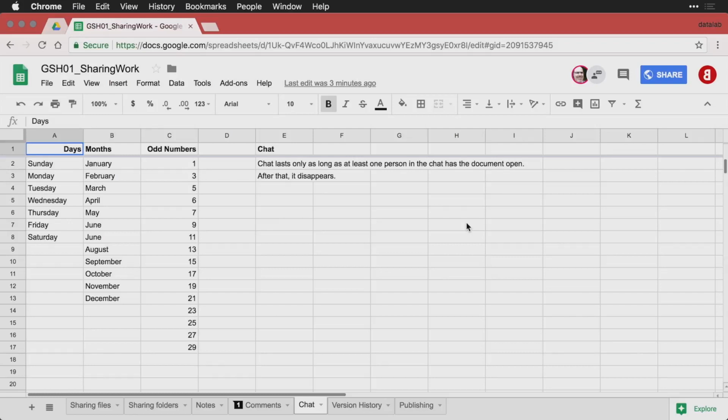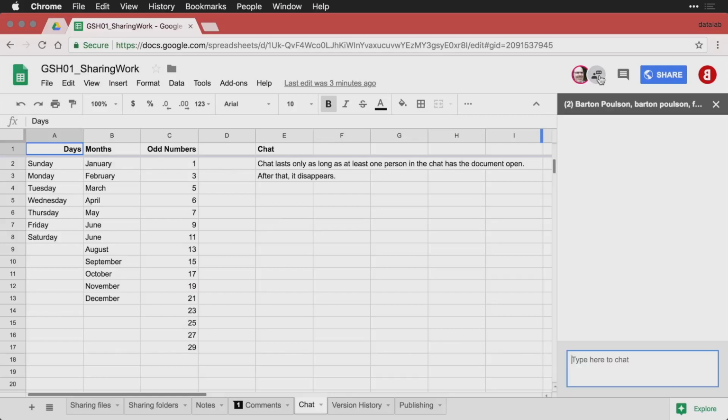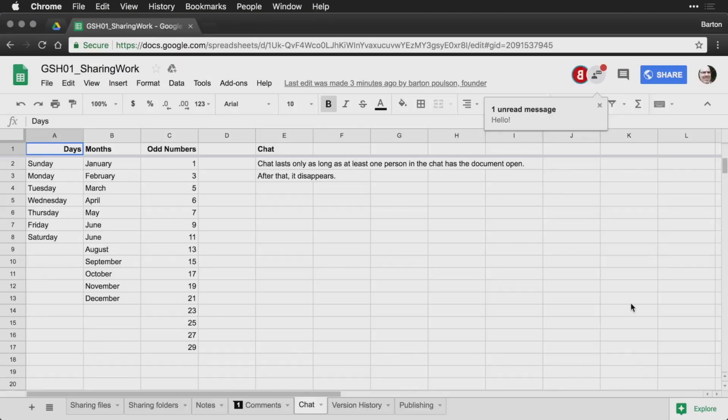To do that, you have to have at least two people working on the same document. I can come over here and see that it's open in my other account. And then I click on this icon which says Show Chat. And then I simply come down to the chat window, type hello, and it lets me know I've sent them a message. Now let me go to the other account, and it's telling me that there's a message here.